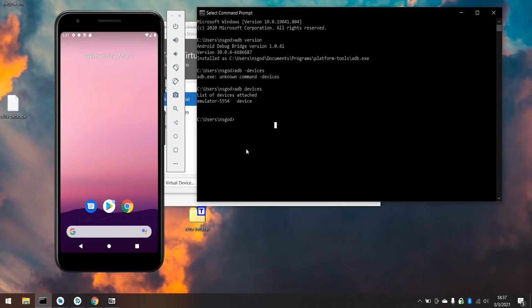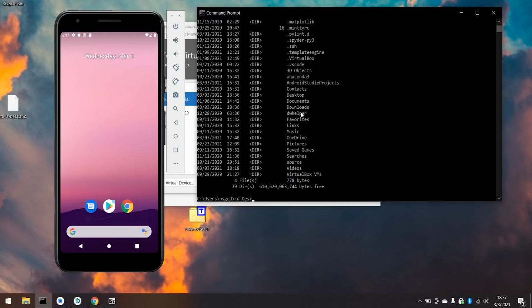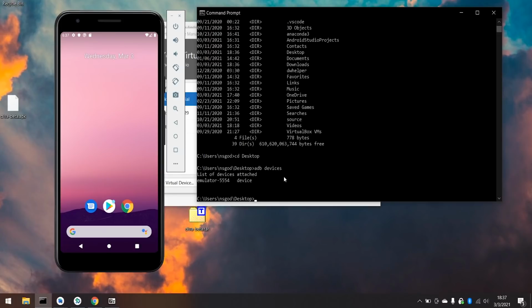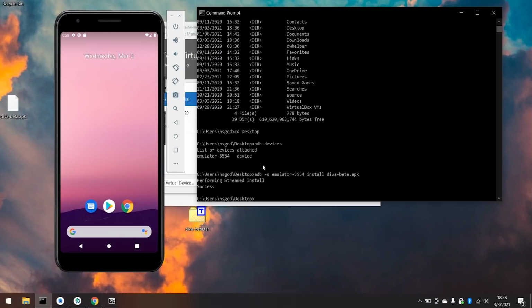So to go ahead and install it, first you're gonna have to navigate in your terminal window to where the APK file is stored. And so I'm just gonna change directories to the desktop and make sure that you have your device ID handy. And to install it, all you have to do is type in Android Debug Bridge, tack S, emulator 5554, install, and DIVA beta.apk. And it's actually a very seamless installation process.